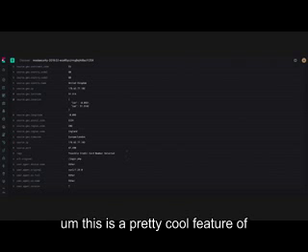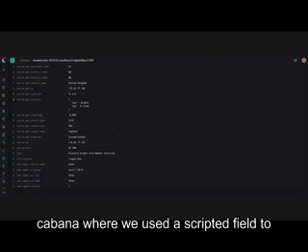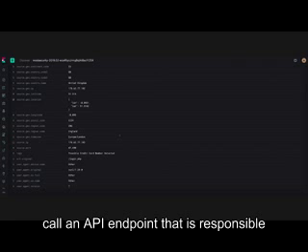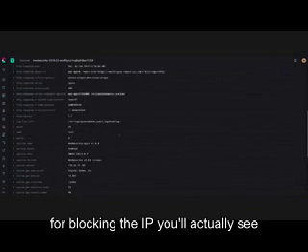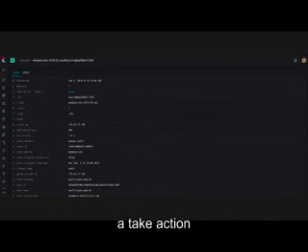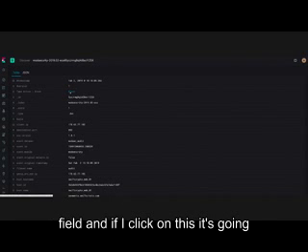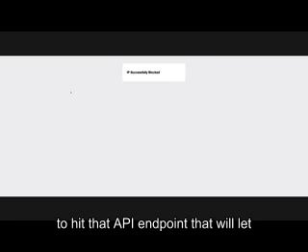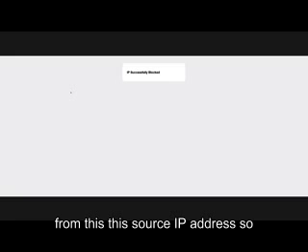This is a pretty cool feature of Kibana, where we used a scripted field to call an API endpoint that is responsible for blocking the IP. You'll actually see it up here at the top. We've got a take action field, and if I click on this, it's going to hit that API endpoint that will let us know that it's basically gone off and blocked that address. So it's made a call to the server itself to block any further requests coming from this source IP address.